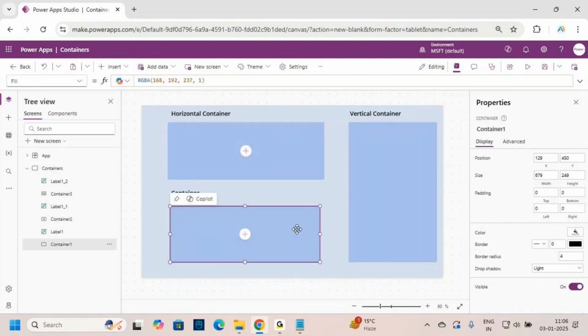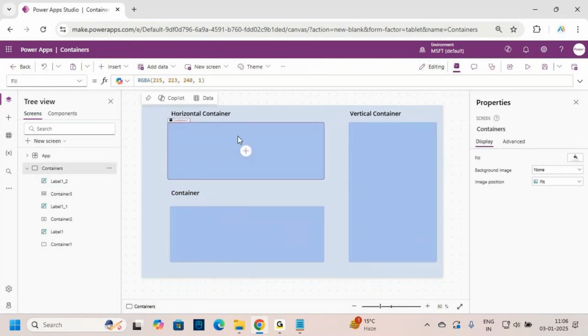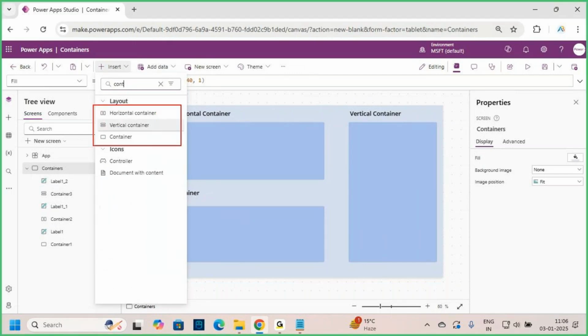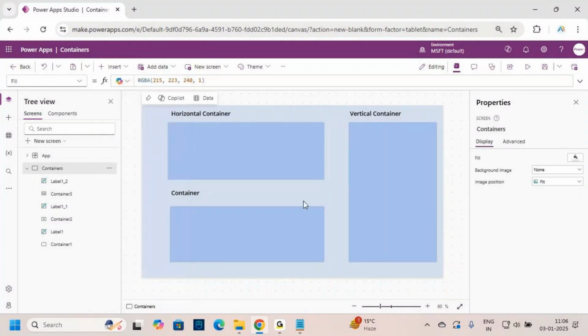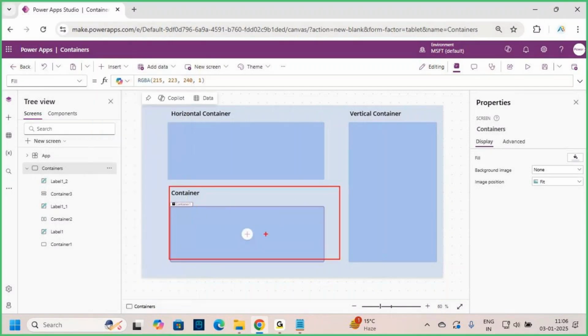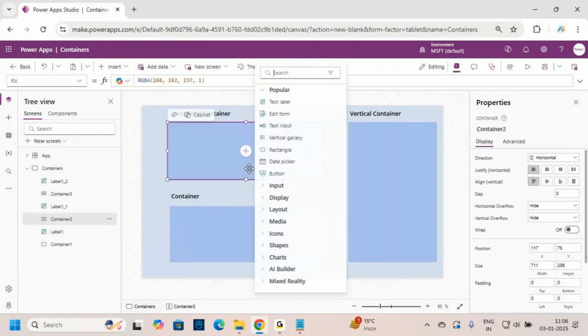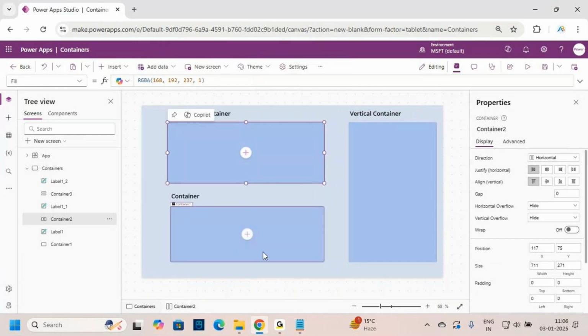So these are different containers I'm adding: the vertical container, horizontal container, and container control. If you see, when I search for containers, container is also one of the controls in Power Apps. So first let me discuss the container control. Now try to understand the functionality of this container control.